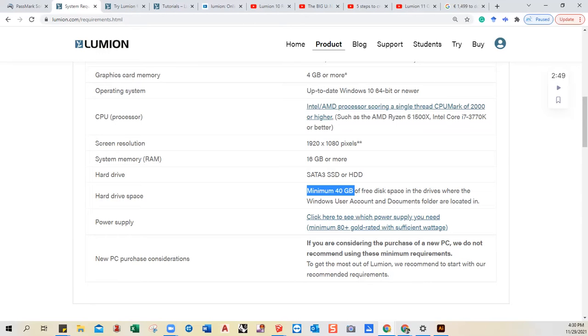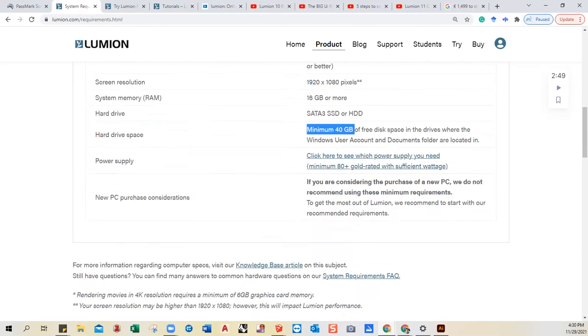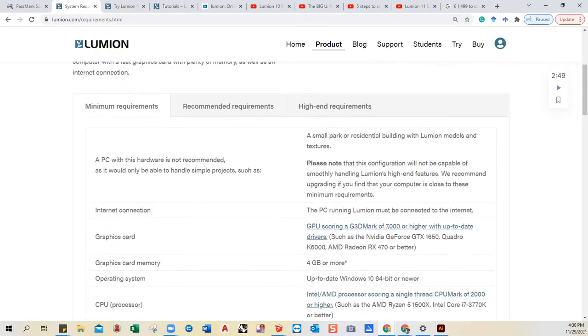I had some trouble installing Lumion on my machine. My computer is almost 4 years old, and it needed more than 40 gigs, and it took a little bit more than an hour to install on my machine. Okay. So these are the minimum requirements.